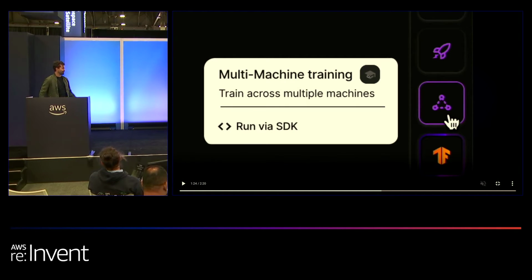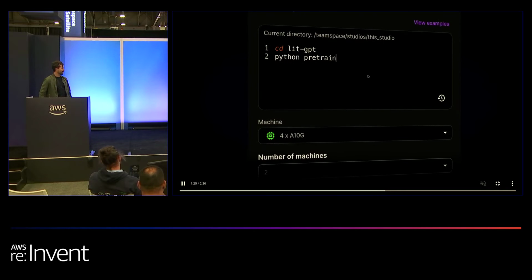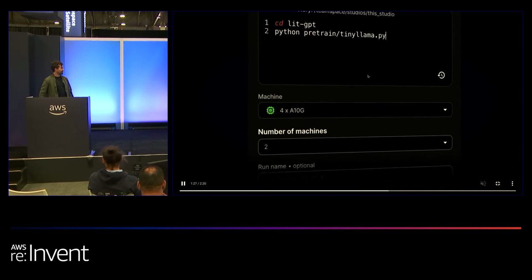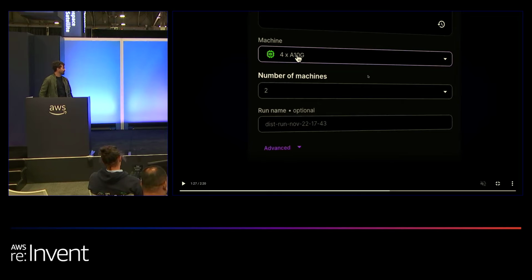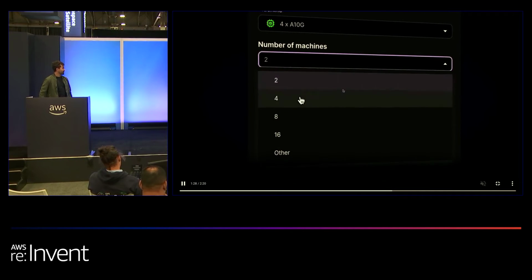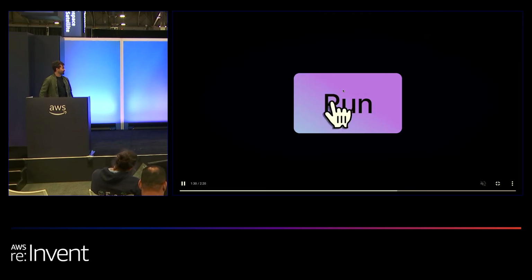Now I'm going to do a multi-node training here. So I'm going to select the script again, right? So it's going to be that particular model. This is the machine that I'm going to use, and how many nodes I'm going to scale to. So in this case, it's going to be 8. So this is going to be 32 GPUs for this one model. And I just hit submit.